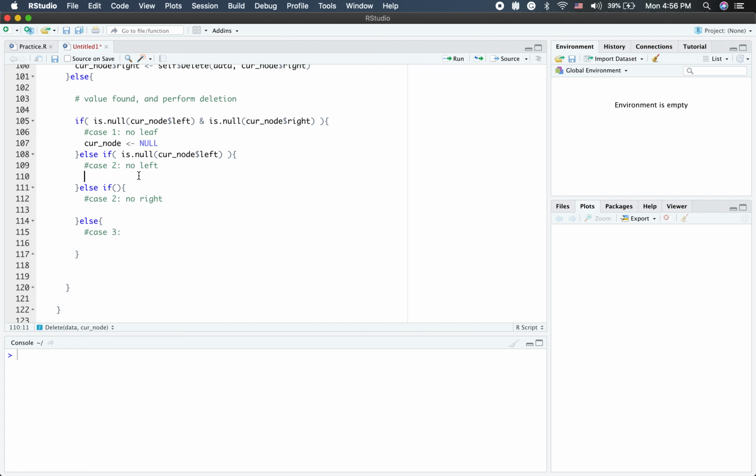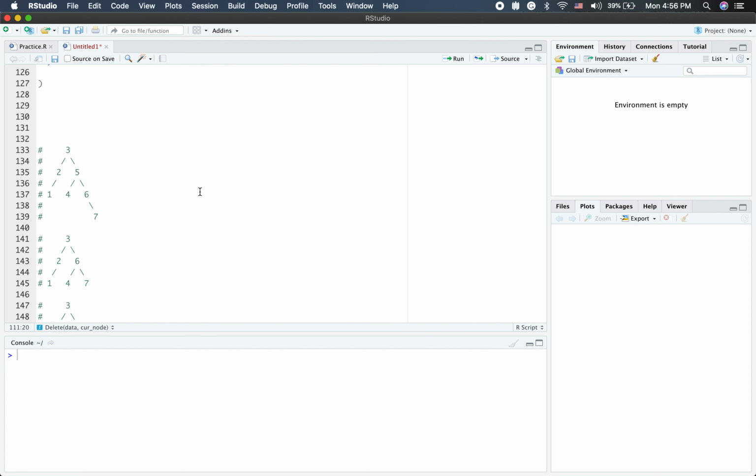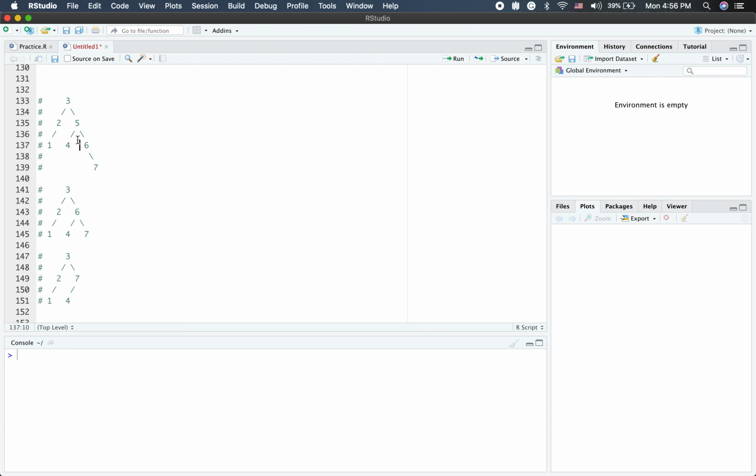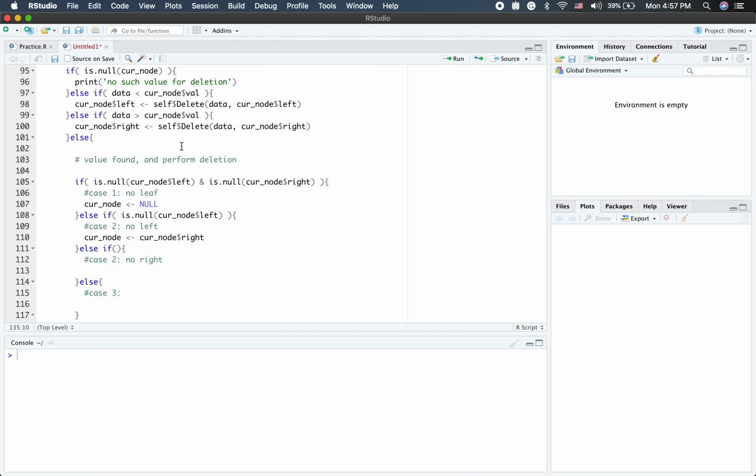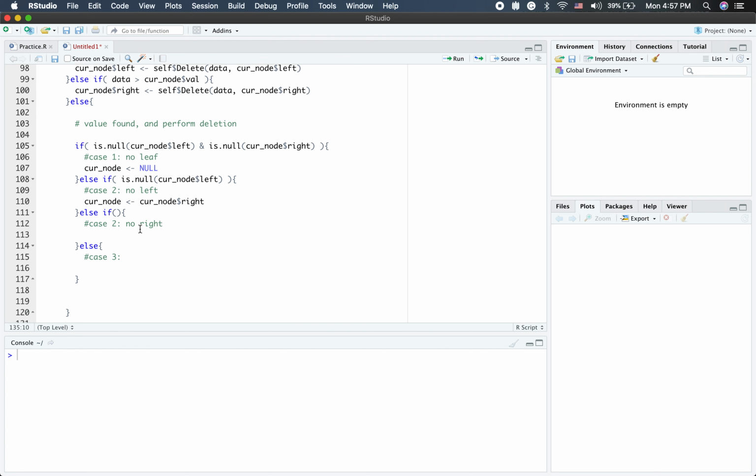So here we just set current node itself equal to current node right. And our bottom line is that we still want the property to remain that the right child is greater than your parent value, and your left child is smaller than your parent value. So this is the only condition we want to meet. And by doing so, we will be able to retain this property.